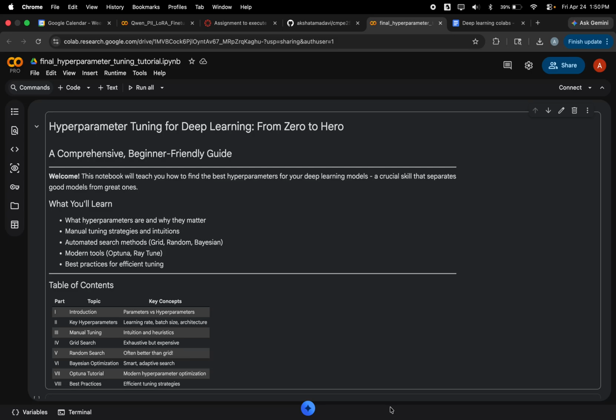Hello. So in this notebook, I'll be talking about hyperparameter tuning for deep learning. We will also look at the best parameters for your deep learning models, and how they make your model perform better. First, we will discuss what hyperparameters are and why they matter, then manual tuning strategies and intuitions, automated search methods, and modern tools, and best practices for efficient tuning.